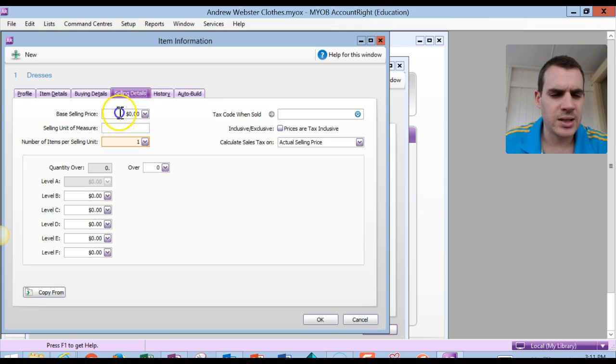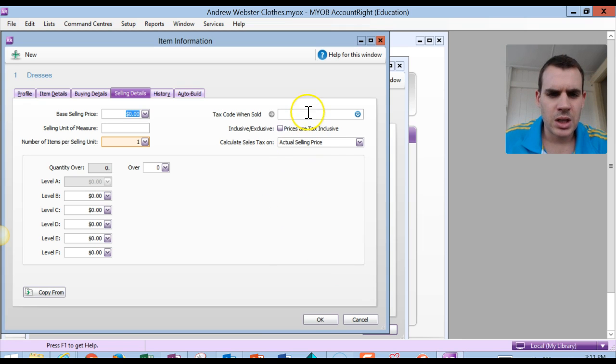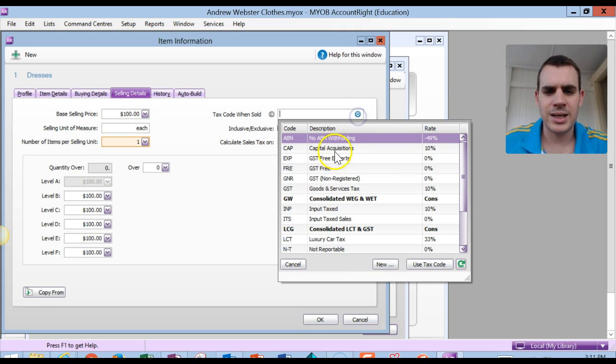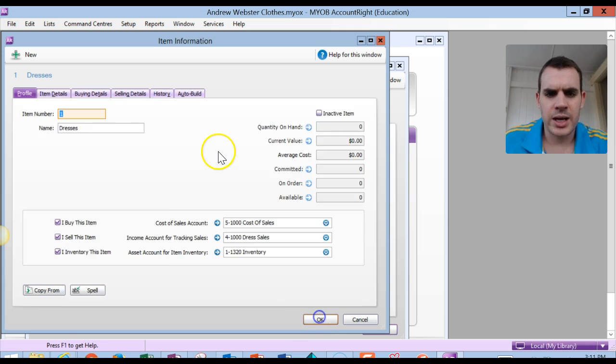Over at selling details, we sell them for $100 each. So I'm going to type in $100, our selling price. This again is each. Tax code, again, is GST. Really important, you have to tick this box. Prices are tax inclusive or GST inclusive. Don't have to do anything else. We're going to OK that.